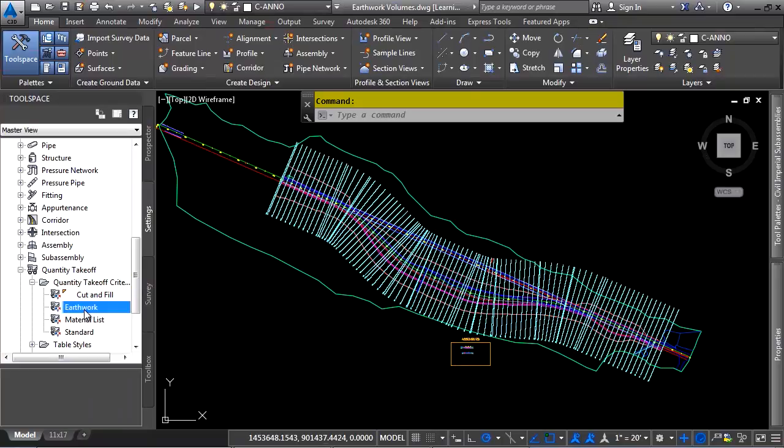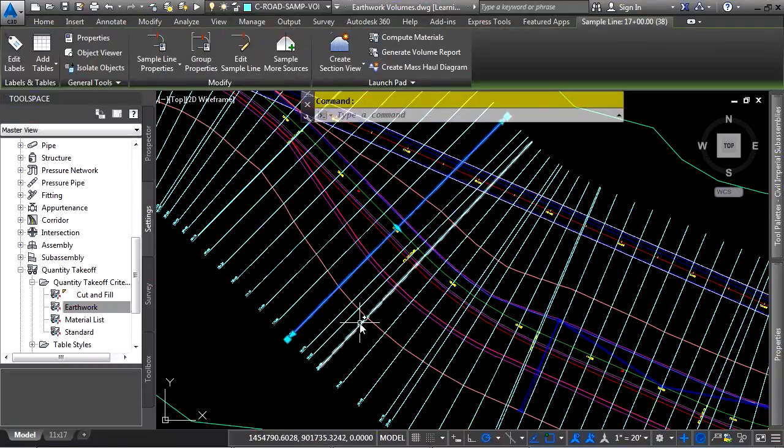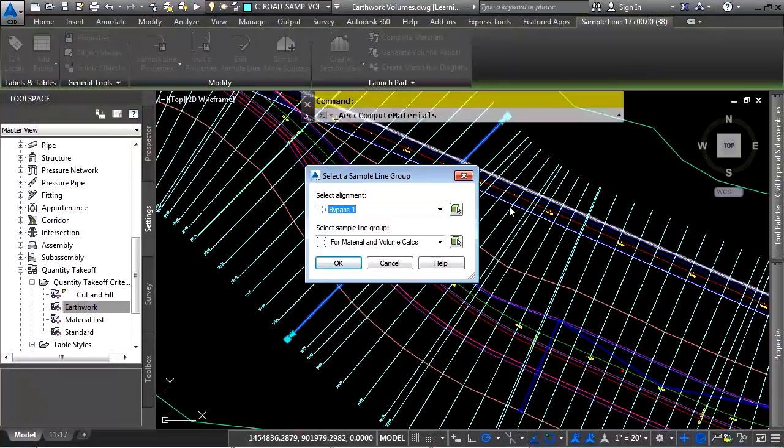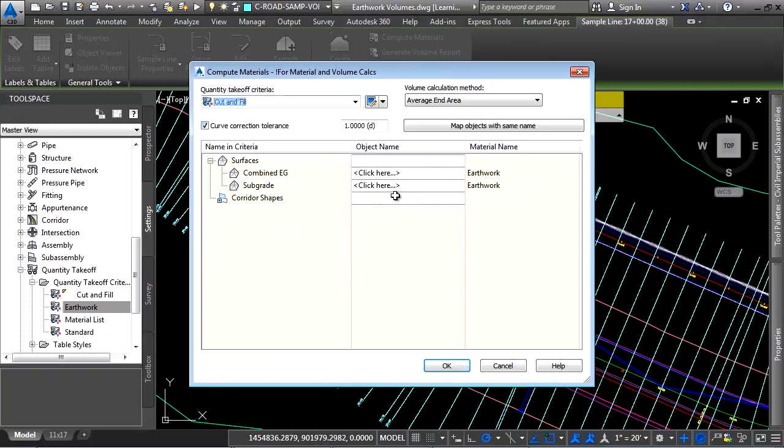Let's go ahead and compute our materials now. To do so, there's a couple of ways. The fastest way is to select the actual sample line and go to the Launchpad panel and choose Compute Materials. Notice how it goes right to that alignment, as well as the sample line group goes to the top of the list because we put the exclamation point there. Click OK. In the Quantity Takeoff Criteria dropdown, select the Earthwork Quantity Takeoff Criteria we just created.